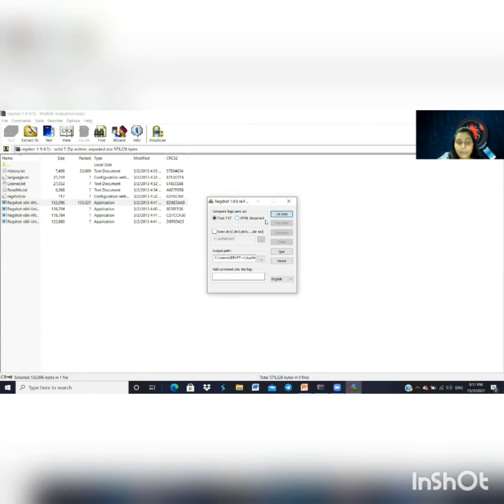Now, step 5, click on the first shot. So now it is scanning. I select the shot option. It is scanning the registry to collect the keys and values, and the total time taken for the scanning will take some time. So, we should be very patient.